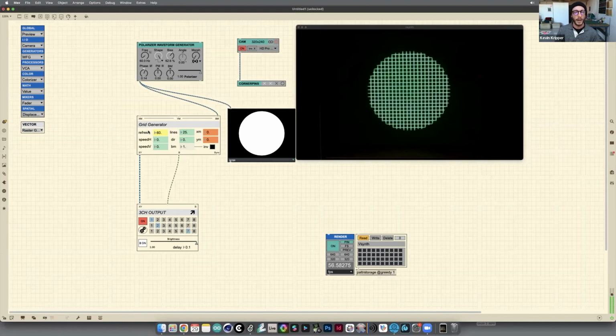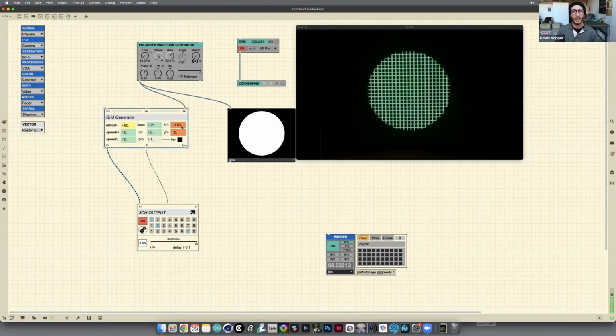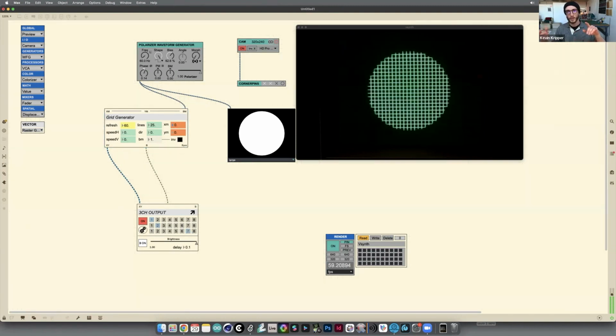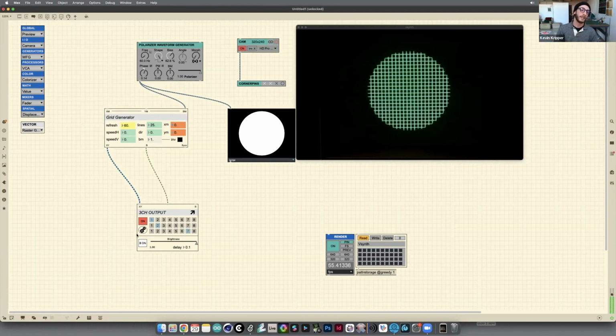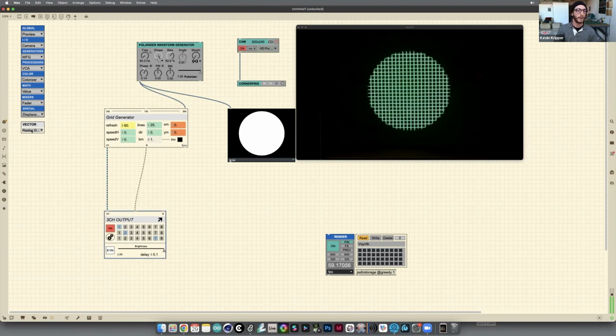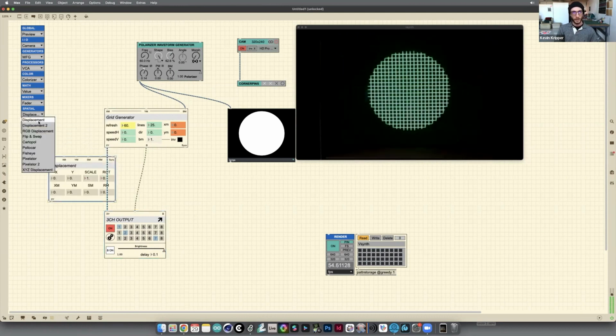To do that, I'm not using X and Y distortion here as I showed before, because X and Y distortion distorts the graphics to the right and left and up and down. What I want is to displace everything from the center towards us. For that, what I'm doing is actually amplitude modulation, but there is a handy module here called displacement, which, again, if you're familiar with Vsynth, is pretty much the same as the displacement 2 module in video.